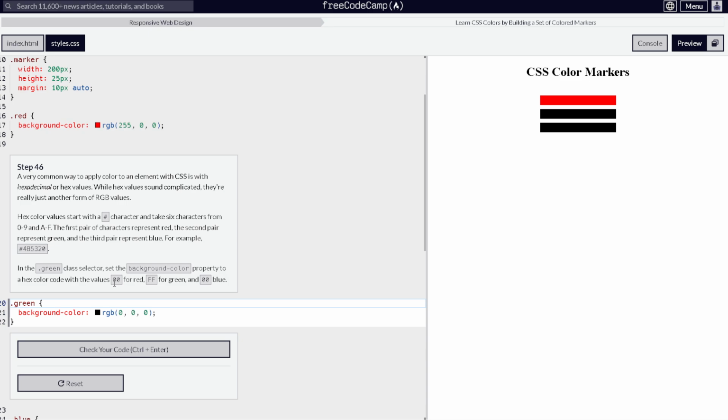A very common way to apply colors with CSS is with hexadecimal or hex values. Well, hex values sound complicated, yeah, it does. They are really just another form of RGB values. Hex color values start with a hashtag character and take 6 characters from 0 to 9 and A to F. The first pair of the characters represents red, the second pair represents green, and the third pair represents blue. For example, hashtag 4B5320. In the .green class selector set the background property to a hex color code with the hex values 00 for red, FF for green, and 00 for blue.